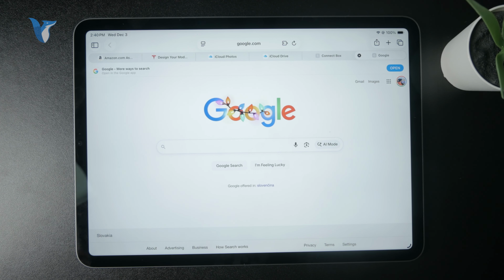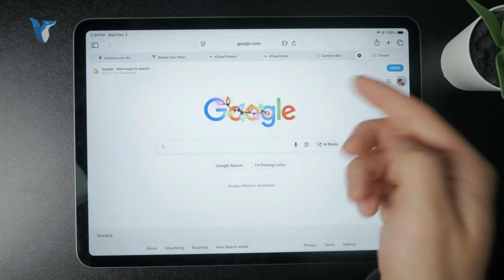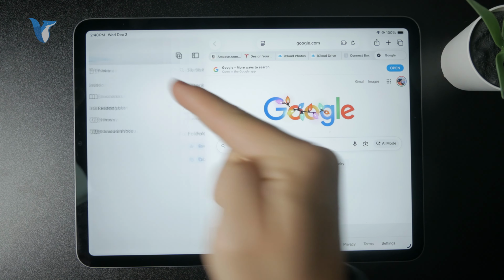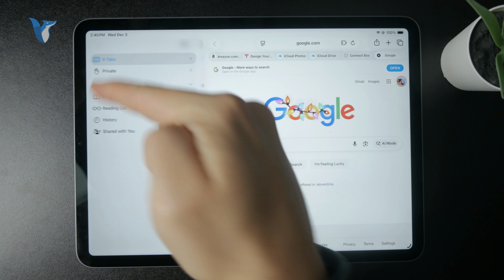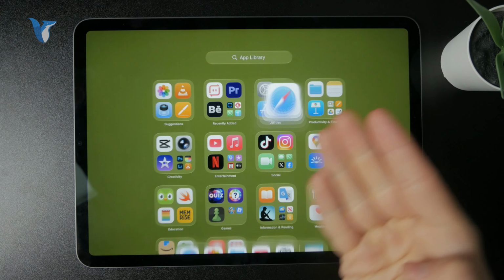For some more additional things, you can of course explore more features of the Safari, like set up bookmarks or see some history of the browsing, whatever. But that is the most basic approach.